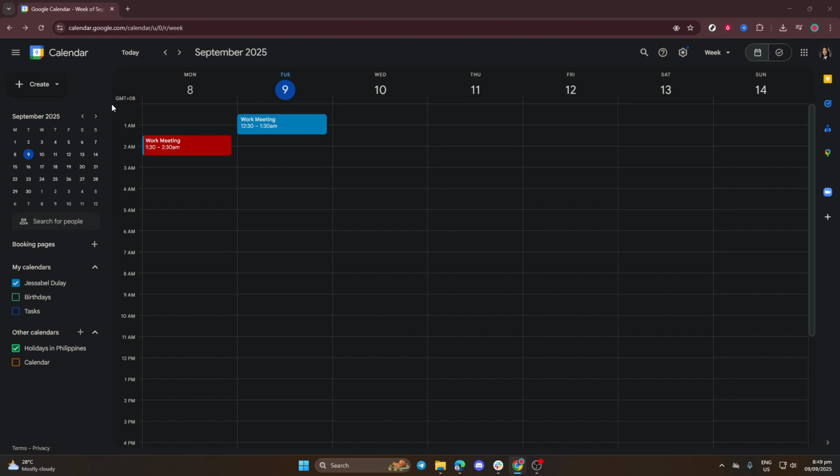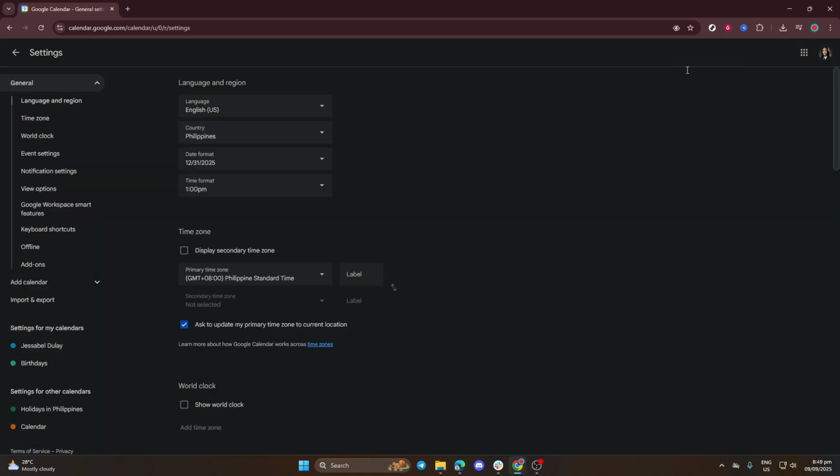Next, direct your attention to the top right corner of the screen where you'll see a gear icon. This is your settings menu, a useful feature that allows you to customize how your calendar works and looks. Click on that gear icon and select Settings from the drop-down menu. This action will open a new page where all the settings related to your Google Calendar live.